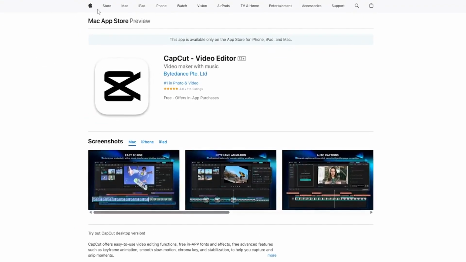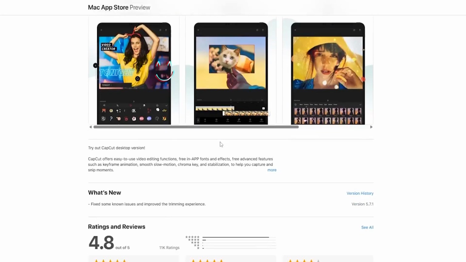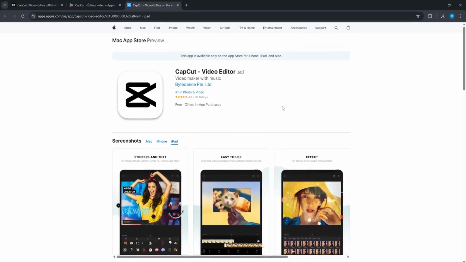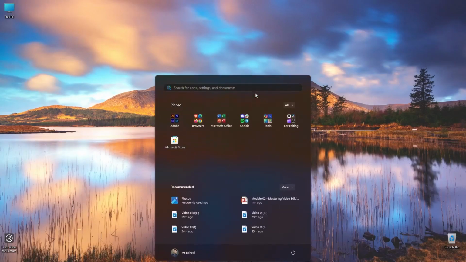And CapCut is also available on iPhone or iPad, and there is its app which we can use for a Mac, or you can use for iPhone or even iPad as well, okay? So you can download the application based on the device that you want to use, but for the purpose of this particular module, we will cover its desktop version, okay?